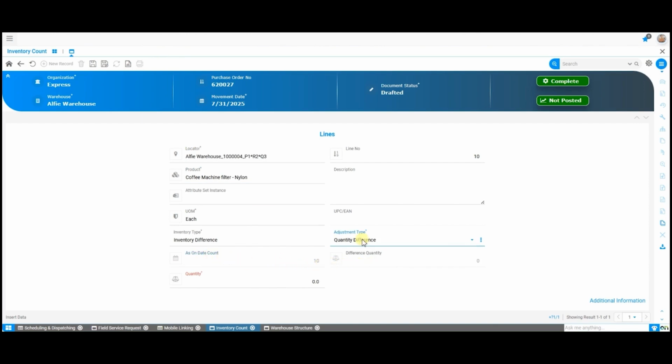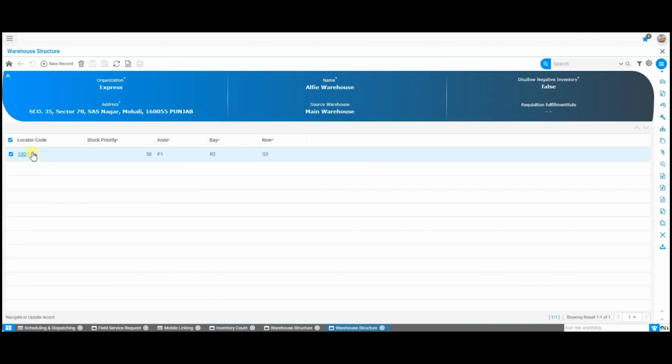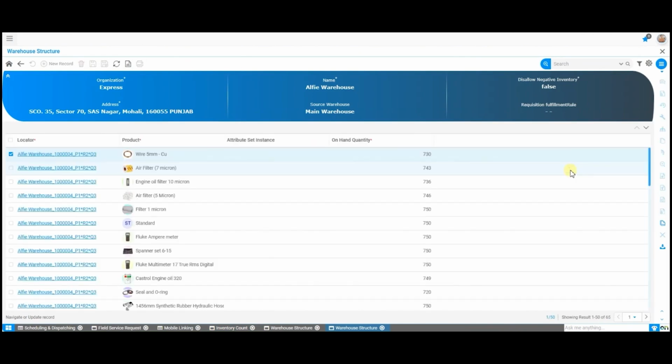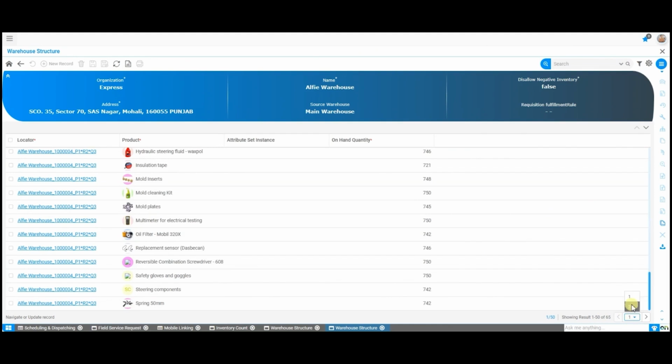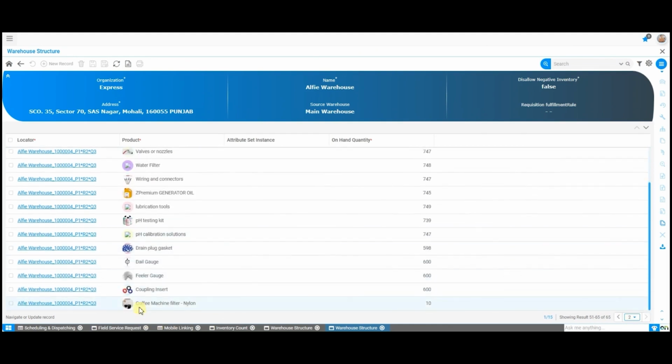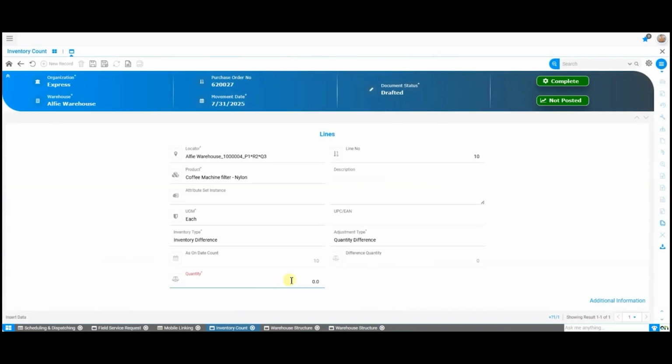Also, let me show you the locator stock for this product. Zoom to locator. Check stock. Go to page number 2. Here you find Coffee Machine Filter Nylon has on hand quantity 10, and the system has only 10. Physically, I counted 20 more, so I will update as 30. Set as on date count to 30.